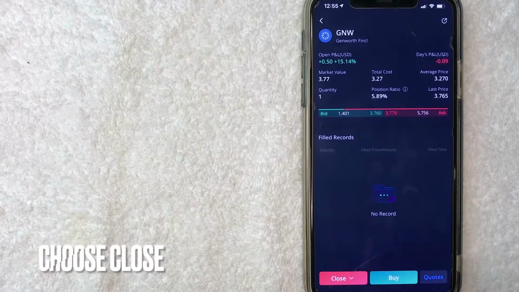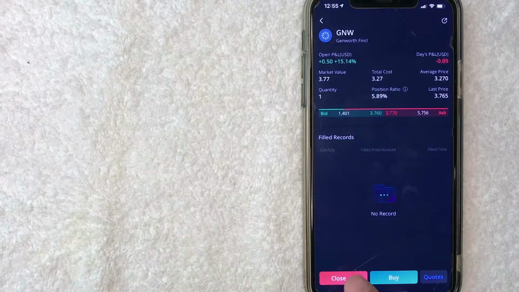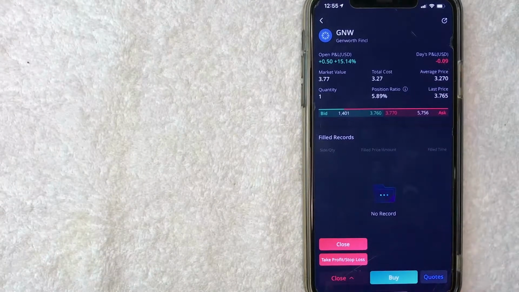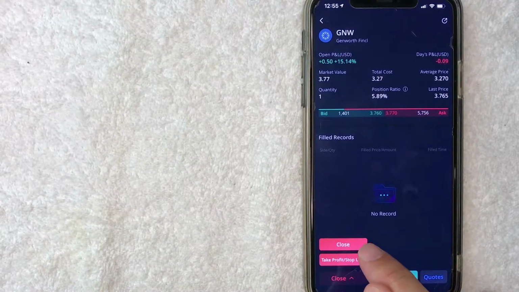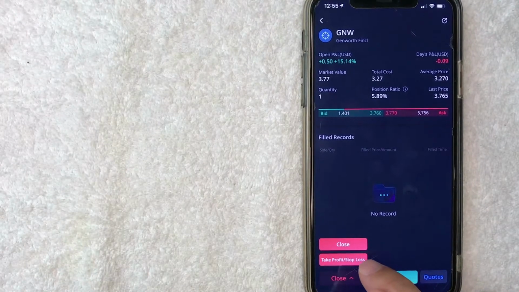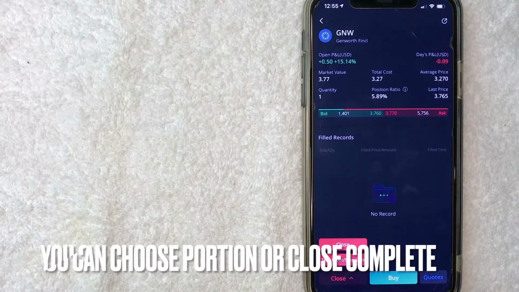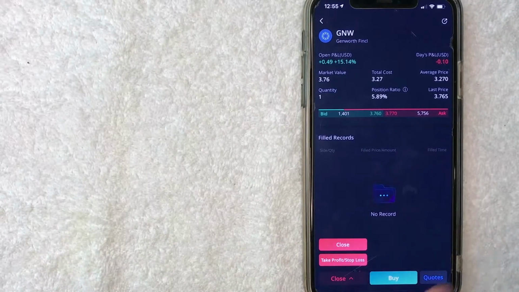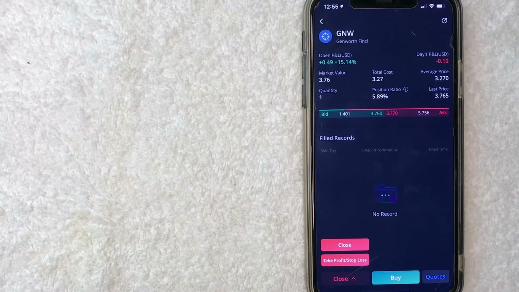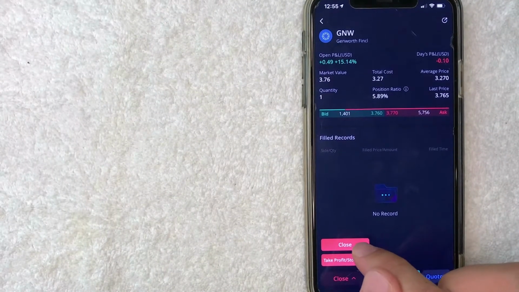Today we're going to be selling stock on Webull, so in other words, closing a position, so I'll click on this red button. Next, you get these two options. You can either set up a take profit or stop loss, or you can go ahead and completely close out the position. So this one's going to be if you're going to be selling a portion of the stock, or you want to set up parameters where the stock sells if it reaches a certain threshold. Today we're simply going to sell the stock, so we'll go ahead and completely close out the position. So I'm going to click on close.